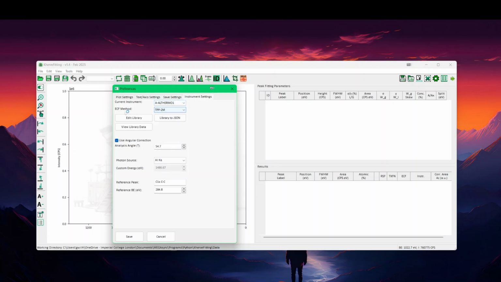And also you want to be using the ECF method, the TPP2M. I have other methods, the Schofield, Wagner's, and EAL for thickness, for thin film, and none if you don't want to do any energy correction.